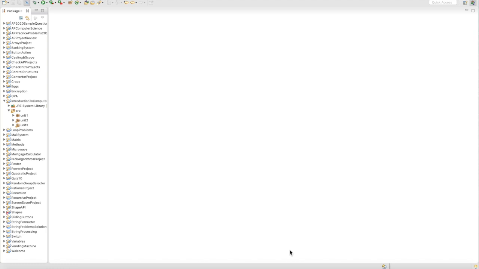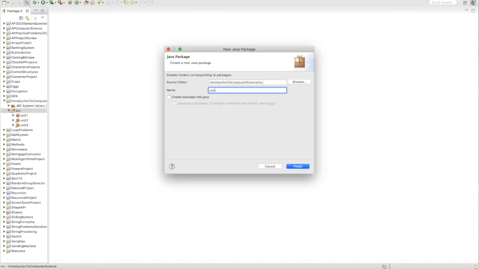Unit 4.2. Let's go ahead and jump right in. So first, let's find the introduction to computer science and find the source. Let's make a package. We're going to call it unit4, all lowercase, no space, finish.